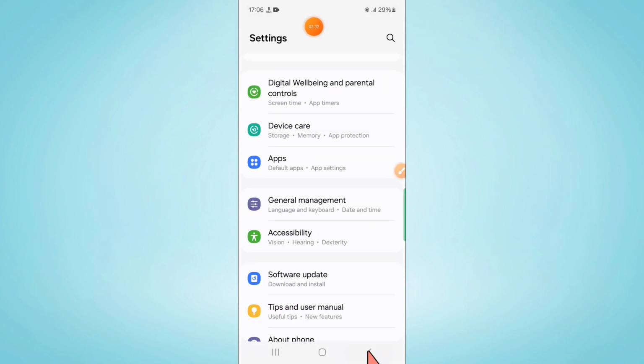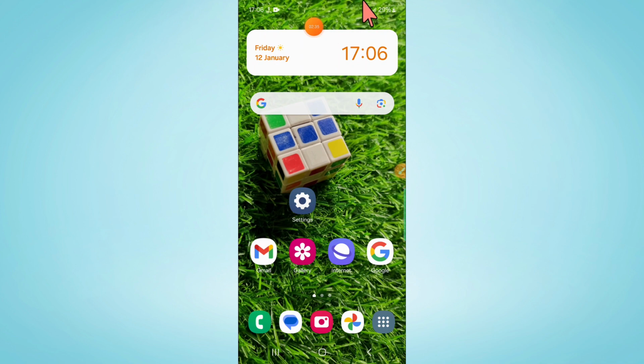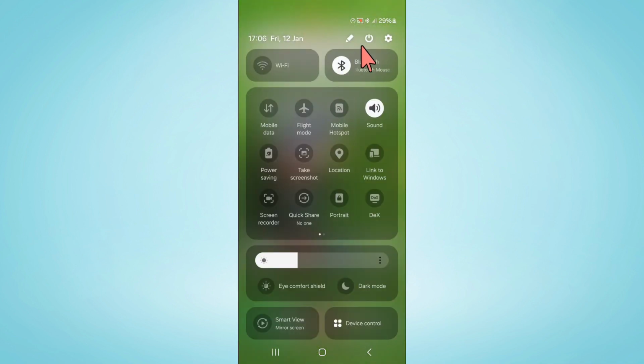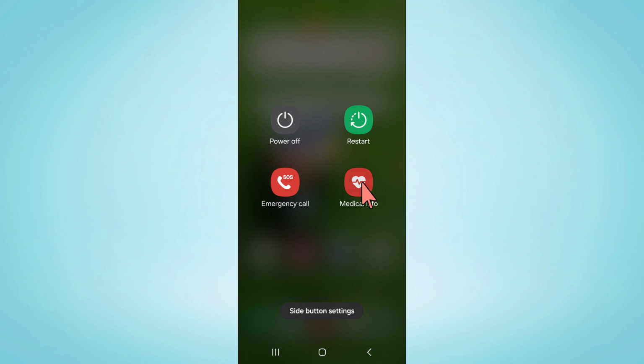And then go back to your home screen and restart your mobile. So click on this icon and then click on restart to restart your mobile.